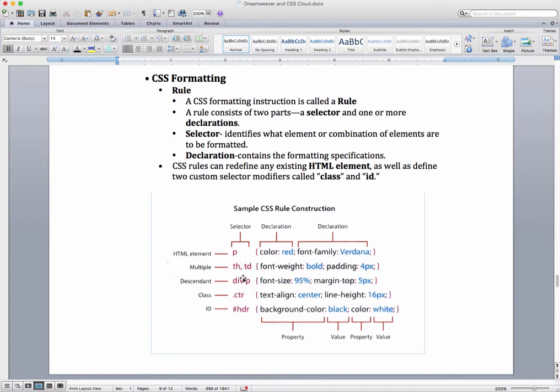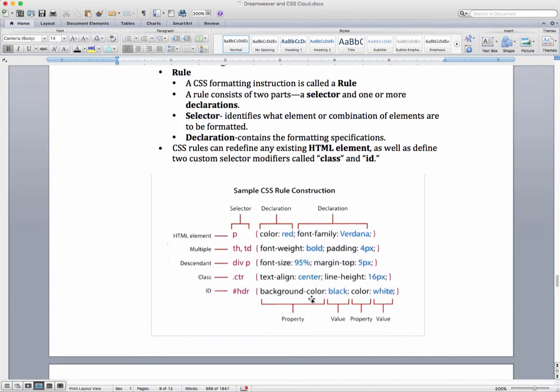If you want to have multiple declarations, then you can apply, if there's font weight, padding, you can apply two or more. It can define any HTML element as well as define two custom selector modifiers, class and ID.